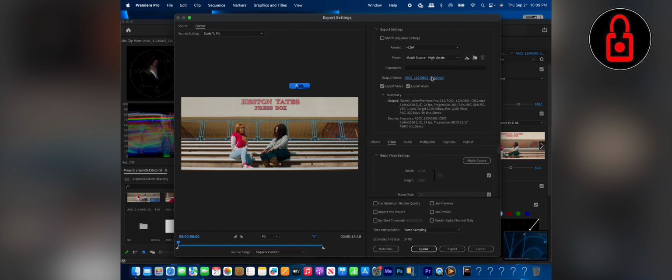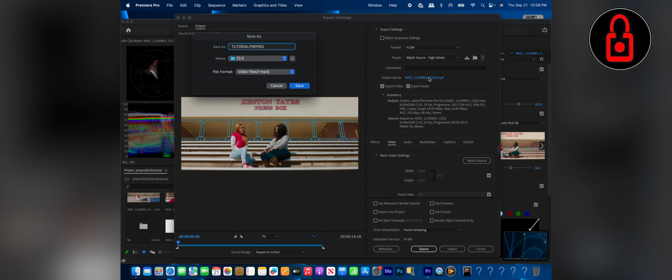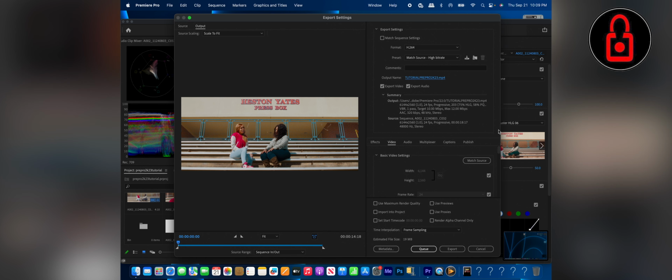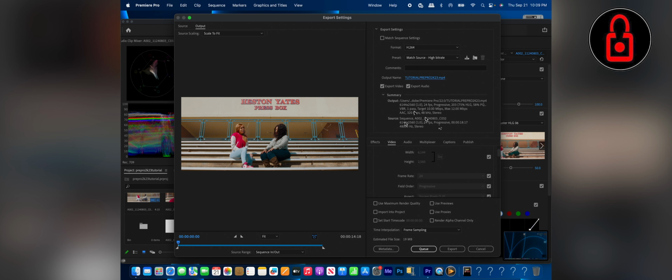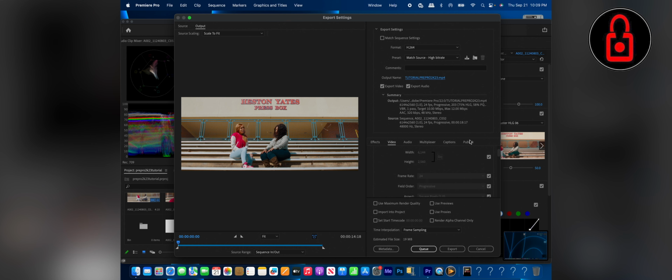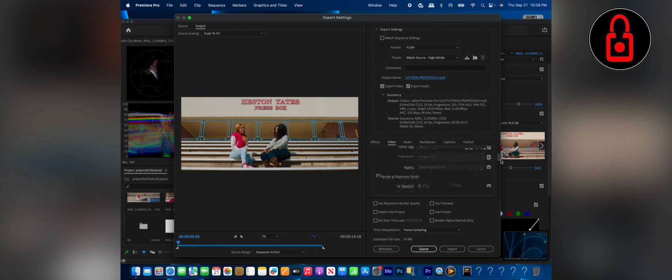Name it. So we'll say tutorial pre-pro 2K23. Okay. And then you come down here and pretty much you want your output to match your source. So everything will flow perfectly. So once you got that, you're just double checking at this point, make sure everything is everything. You want to click that because you want to render at maximum depth.